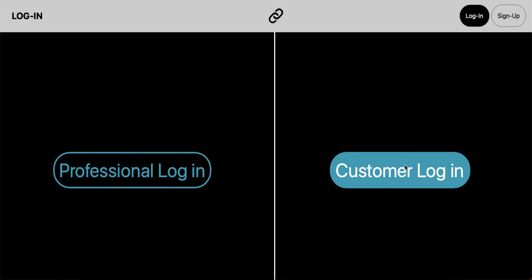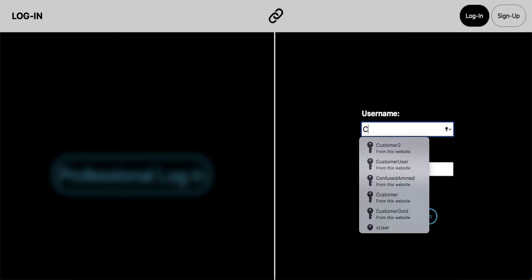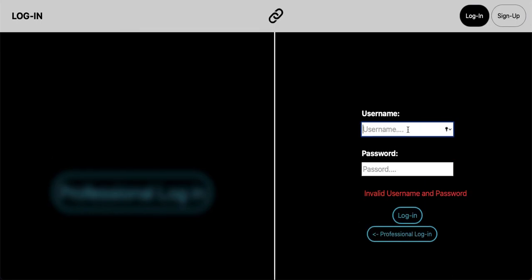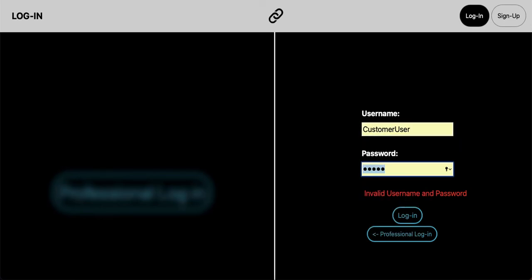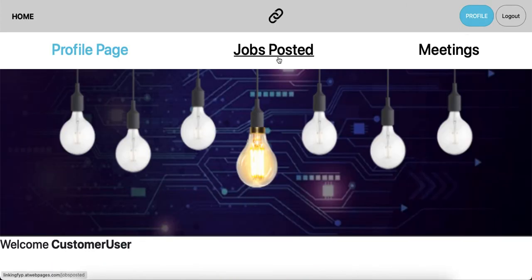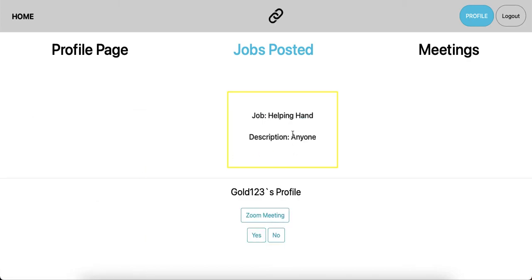We're going to go into the customer login again. We're going to log in as gold user. We're going to go to the profile page. We're going to go to jobs posted. We're going to go to applicants, and there we go. This has finally shown up because someone has actually applied for the job. Now, if we go to applicants, we can see the job, the description, and the user that's applied for it.